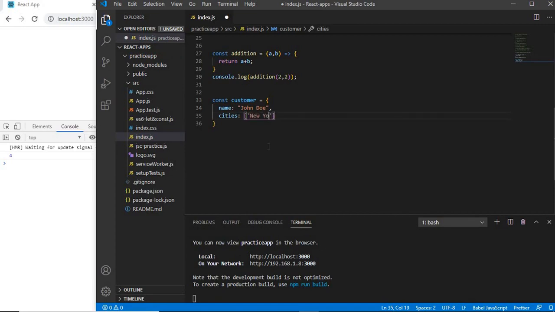So let's say he's been to New York, Bangalore, and Berlin. Alright, so then we will also place a function, first let's do it in ES5, and as I said earlier, we'll be doing it in ES5 and then we'll be doing it in ES6. Now there's a function which takes this customer's name and loops over the cities this customer has been to in a certain period of time.